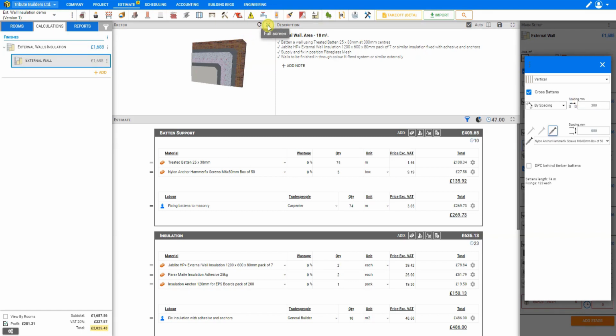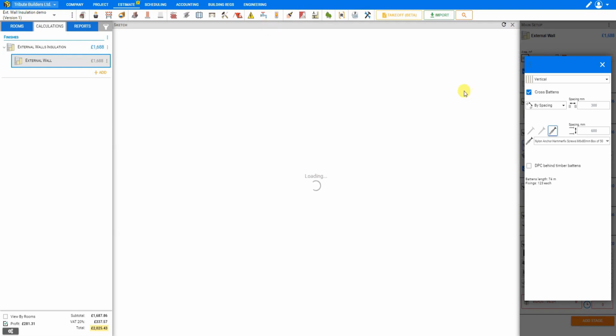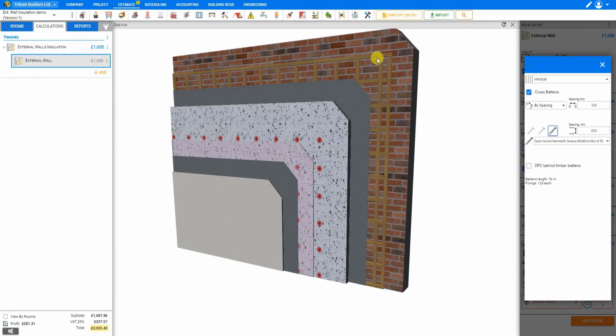Let's expand this to full screen so we can have a closer look. And here we can see our battens and cross battens. So again, we'll just change this. We'll set this to 3 rows. And here's our top, middle, and bottom rows of cross battens. And if we were to change this to horizontal, we see how that would look here on the sketch. And if we were to change that to vertical with no cross battens, we can see how that would look.